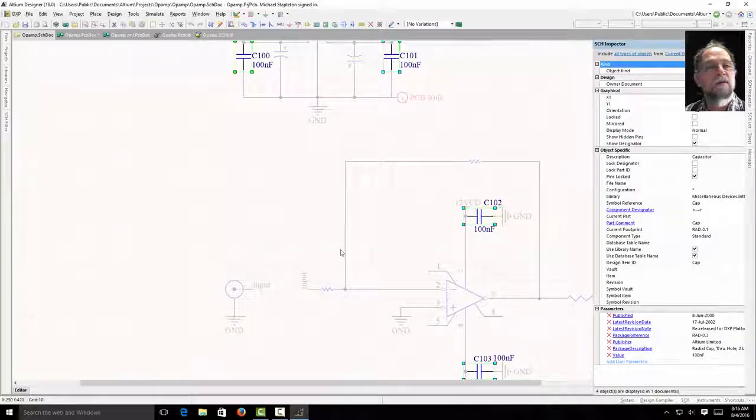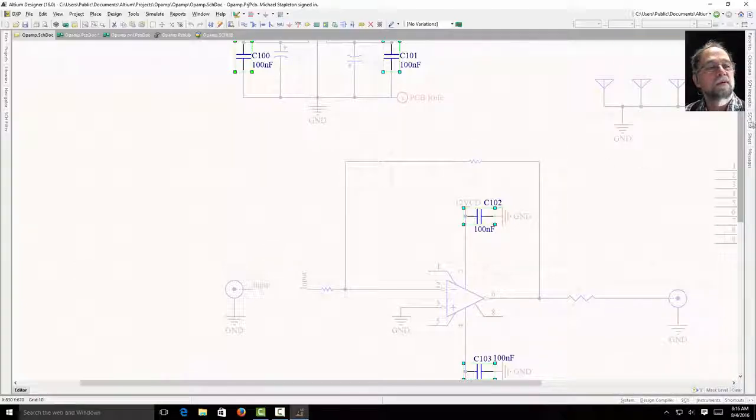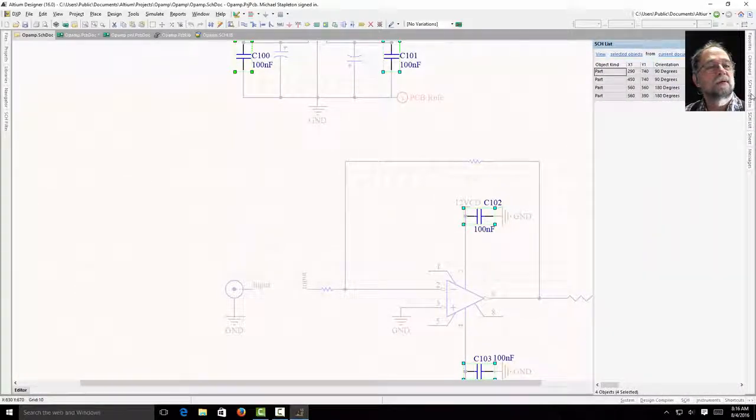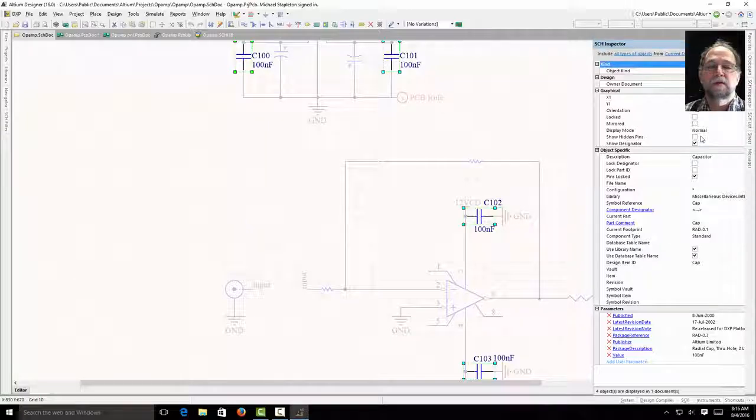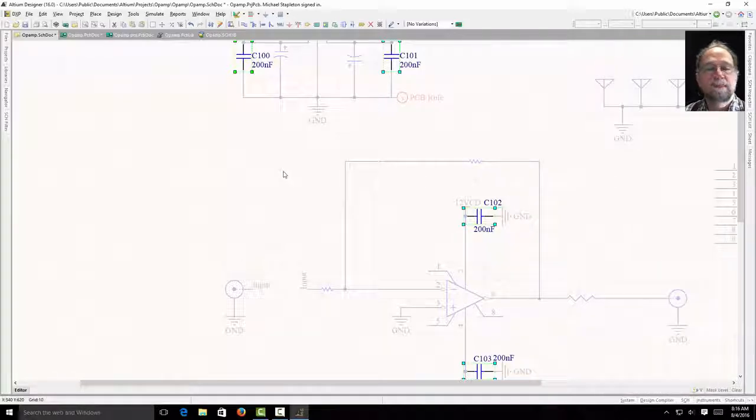I'm going to say OK. And then I have my schematic inspector. Inspector is going to show me the properties of all those that are selected. So you see I have four selected. If I look at my four that are selected, and here says value 100 nanofarads, maybe I want to make it 200 nanofarads. I'll hit enter. Now look, all four of these have changed at the same time to 200 nanofarads.